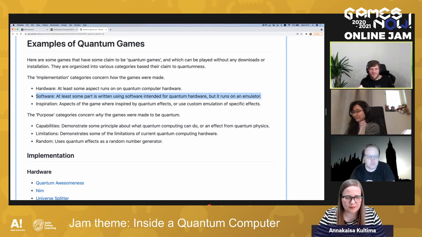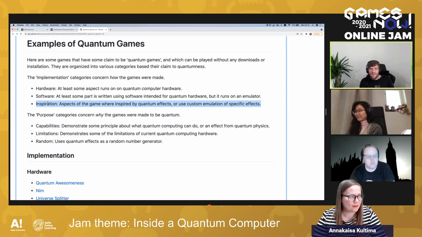And then another is, was it inspired by quantum effects? So did people just take some idea that they know from quantum physics or quantum computing, use that to inspire a game mechanic, make a game around that mechanic, but otherwise not touch anything quantum?